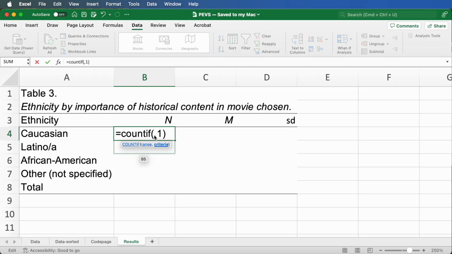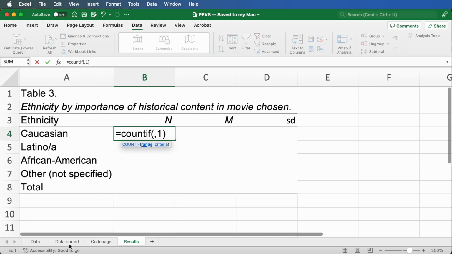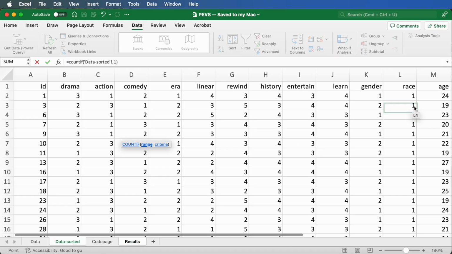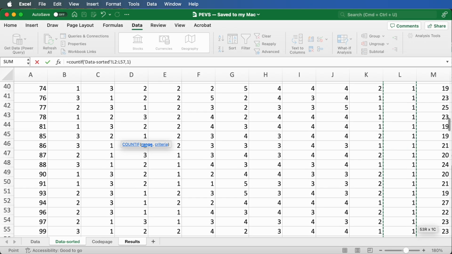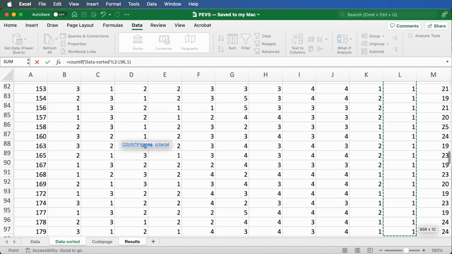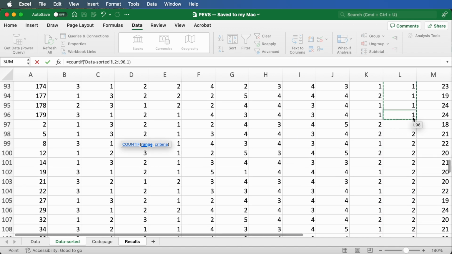Place the cursor before the comma, but after the open parentheses. Click on the Data tab and select the range of data which corresponds to the variable being counted. In this example, race. Hit Enter.